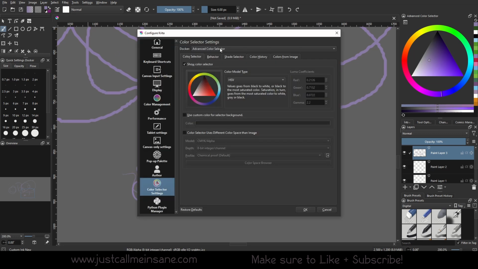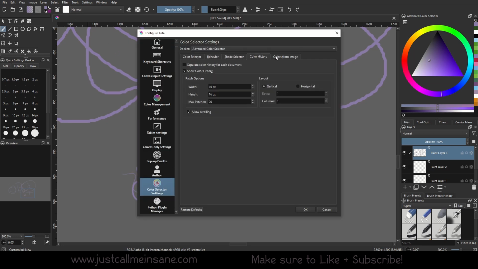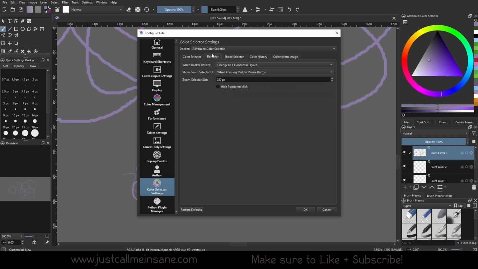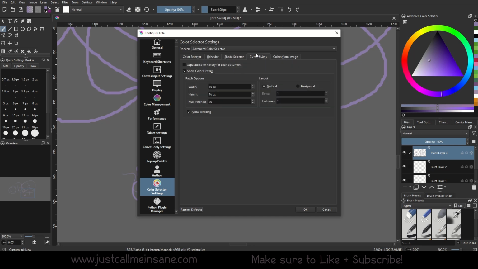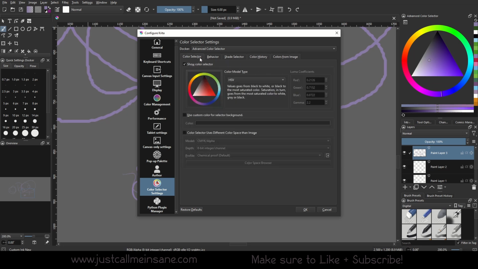Color selector settings, we've gone over this already in the color series video, so I'm not going to go over it too much, but it's basically just showing if you want patches in your color preview, or the gradient, changing how you can select different shades, the color history if you want a vertical or horizontal layout here. You can change how many columns you would like, how many rows, all that good stuff.